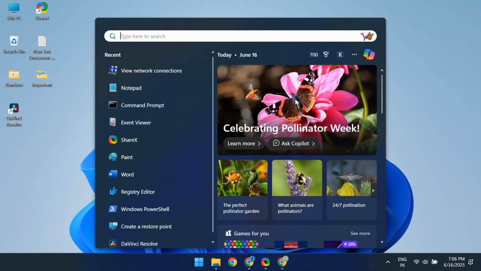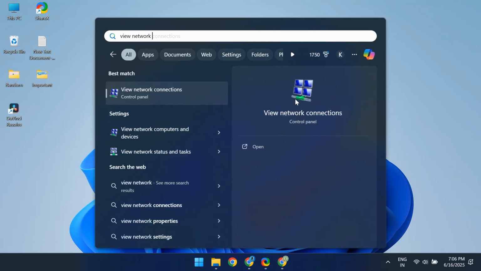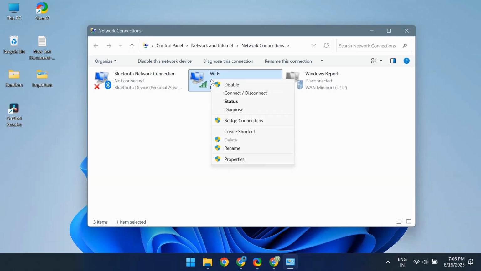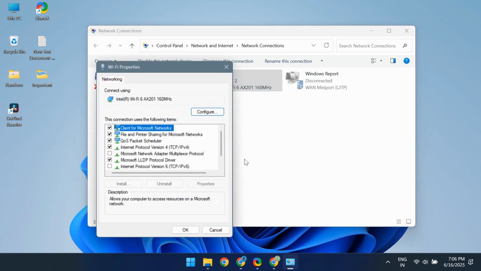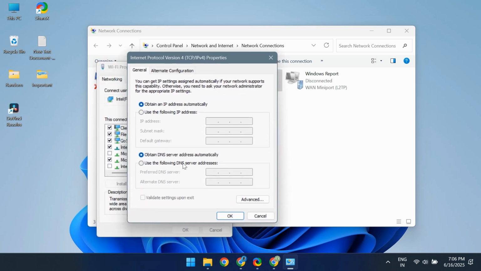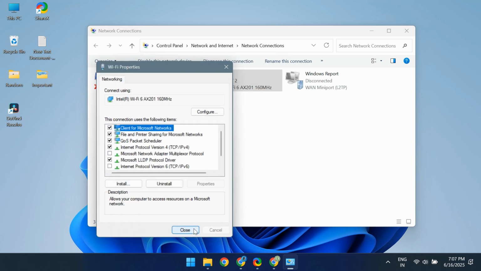On your PC, press Windows and S, type View Network Connections, and click the result. Right-click on the active network adapter and select Properties. Now choose the Internet Protocol version 4, TCP/IPv4 entry, and click on Properties. In here, select the Use the following DNS server addresses option and enter 8.8.8.8 under Preferred DNS Server and 8.8.4.4 under Alternate DNS Server. Tick the checkbox for Validate Settings upon exit and click OK to save the changes.